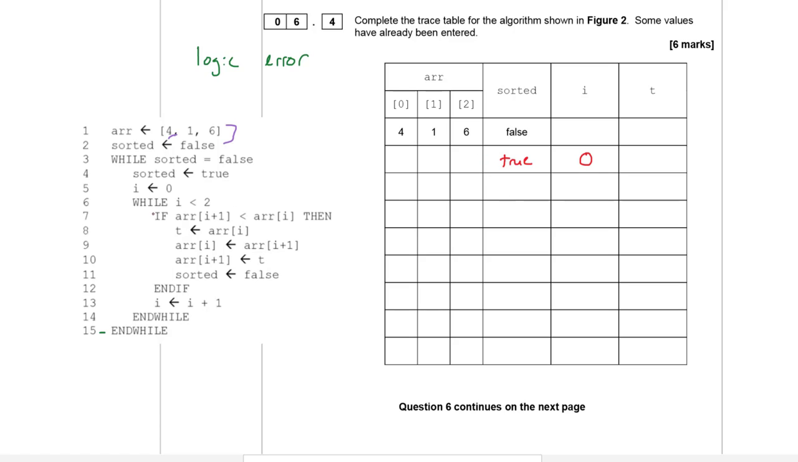So now we're going, while I is less than 2, well it is because it's 0, we're going to evaluate if array at I plus 1 is less than array at I. So if the first value in this array, which is 1, is less than the 0th value, which is 4, then we're going to continue. Well, 1 is less than 4, so we do execute this if construct, and now we're setting t to being the 0th value of this array. So that's our next step.